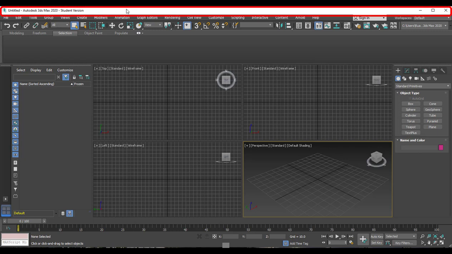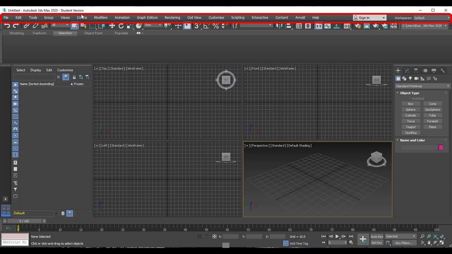Here is the title bar that shows the title of your project and the program you are working on. The next is the menu bar. The menu bar is located directly under the main window title bar. It indicates the purpose of the command on the menu.